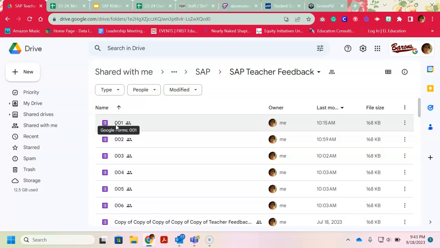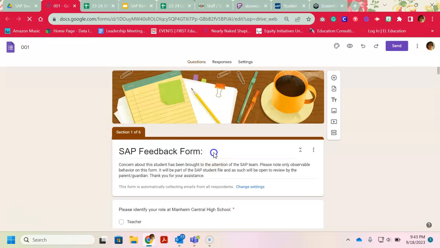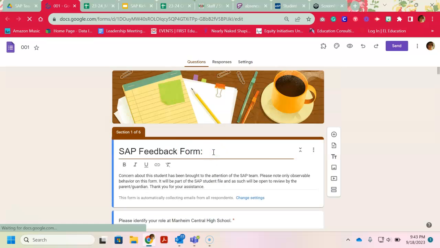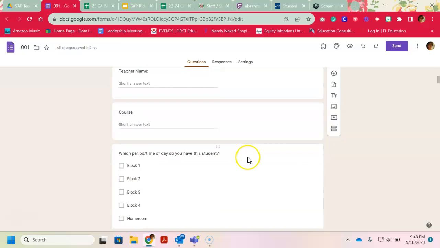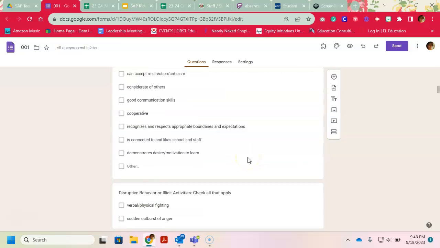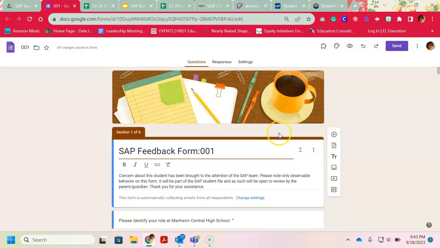So instead of putting the student name, if it's the first student on our SAP roster, their form would be called 001. And then I recommend putting it here at the top. It just kind of helps keep it all straight. And then you don't really need to touch the SAP questions. Those are all ready to go.